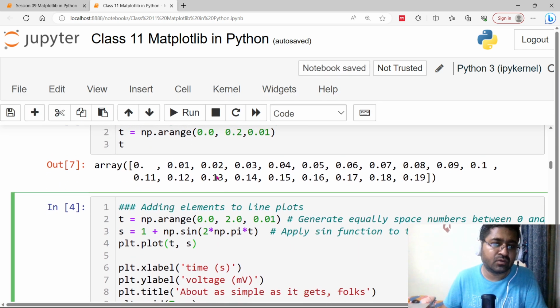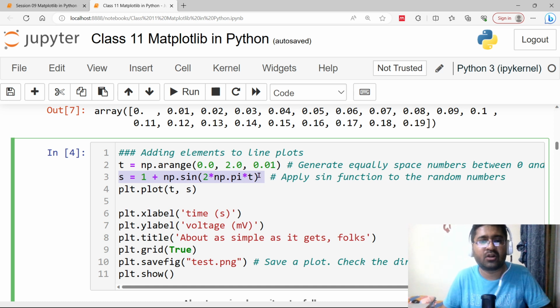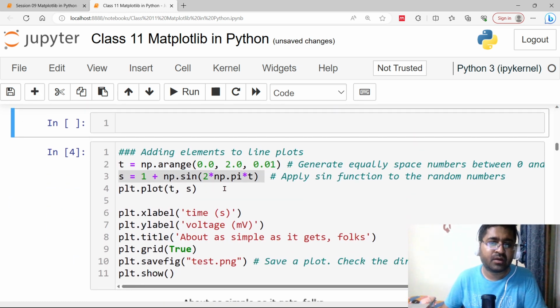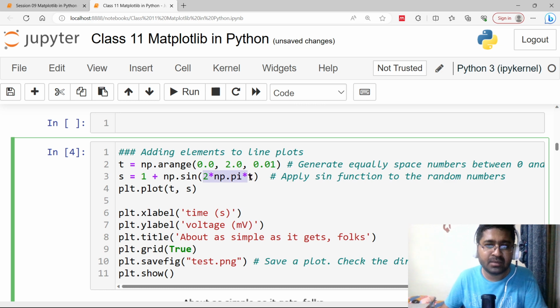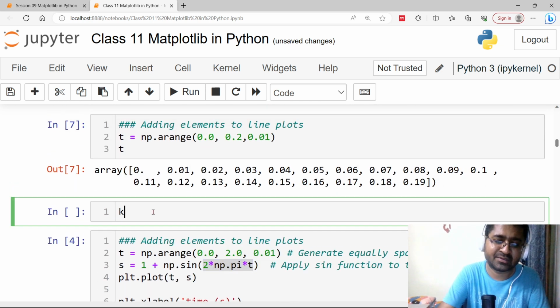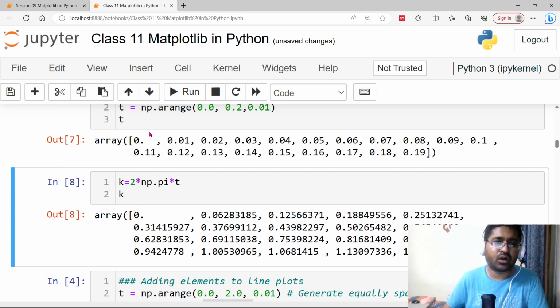With the respective t values, we are going to apply the sine function to the numbers. So we have c = 1 + np.sin(2 * np.pi * t). What is pi t? Let me break this down again. Here we have 2 np.pi t, but for c, I'm going to create one, let's say k. So I'm having this value, I'm printing k again. Can you see what this k is?